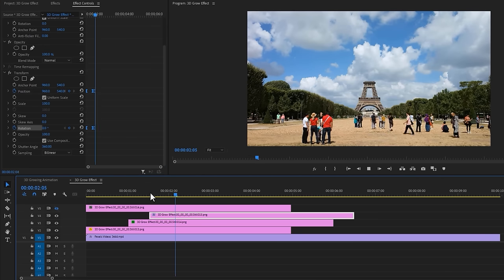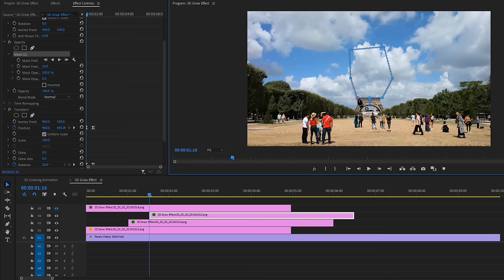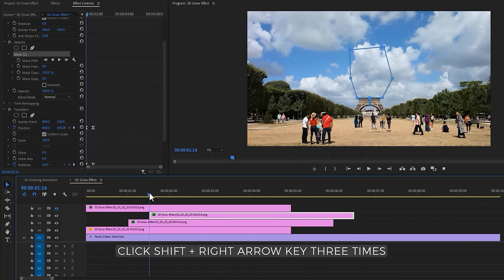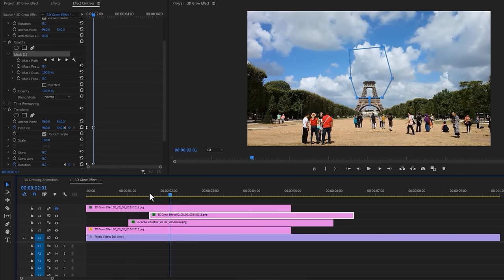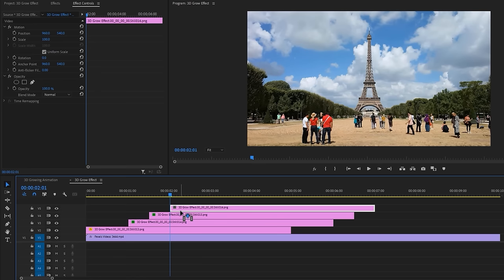Now again we need to make a mask around the middle part of the Eiffel Tower. So select the pen tool and draw a mask. Then change the mask feather to 0. And that's it for the middle part. Now move the time indicator to the first frame of this layer and move 15 frames to the right side. Then enable the top part of the Eiffel Tower and move this layer to the current time indicator position.